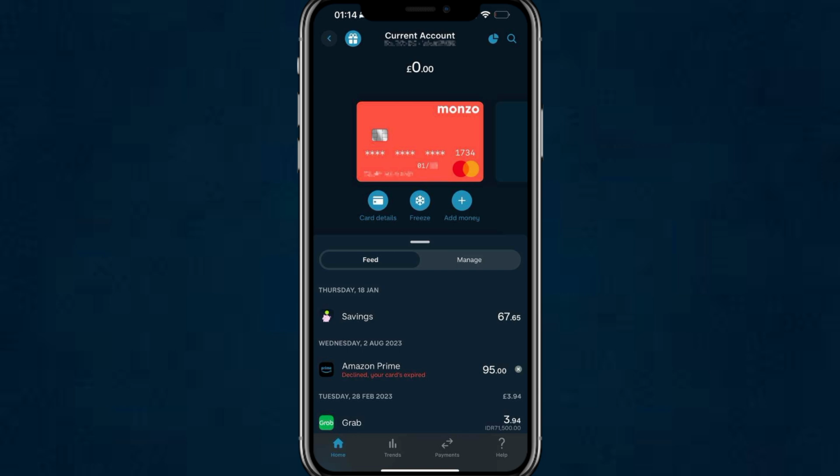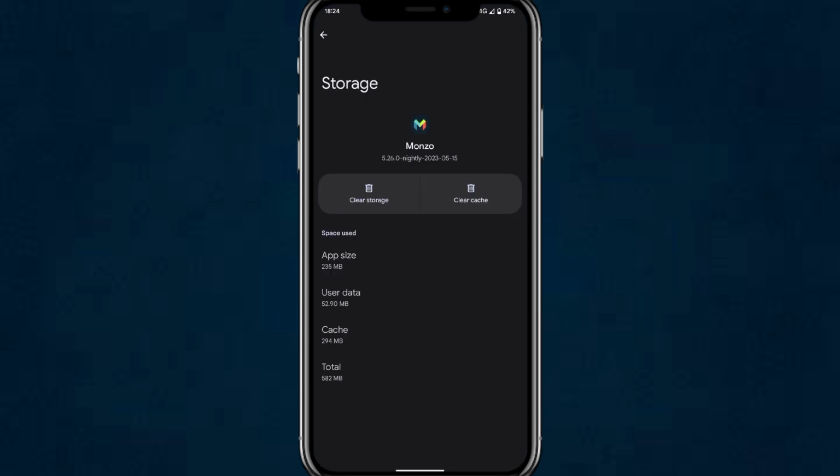First, open your phone's settings, look for the gear icon on your home screen or app drawer, and tap it to enter the system settings. Next, go to Apps. On some devices, this is called Apps and Notifications. This section shows all your installed apps and lets you manage their storage and permissions.